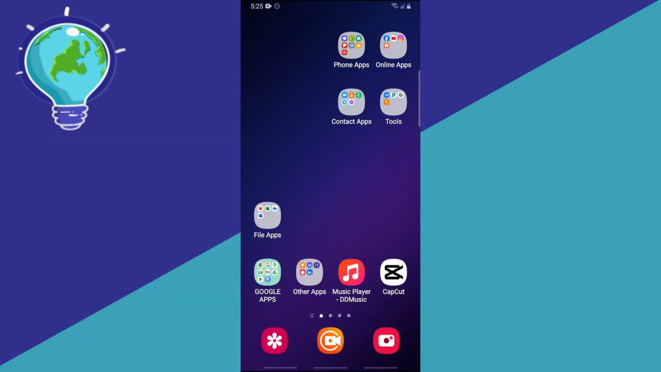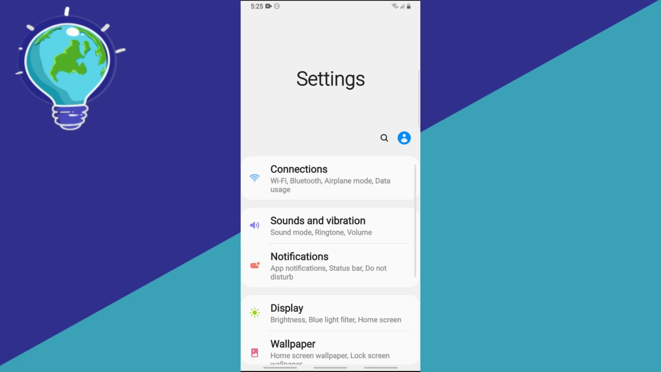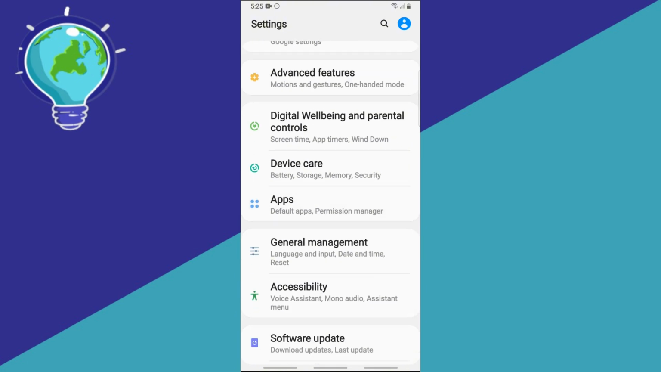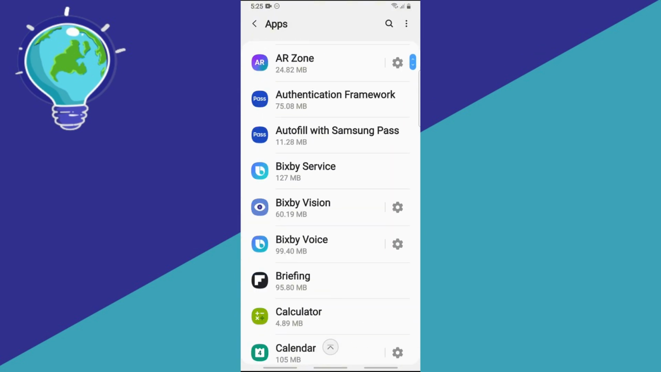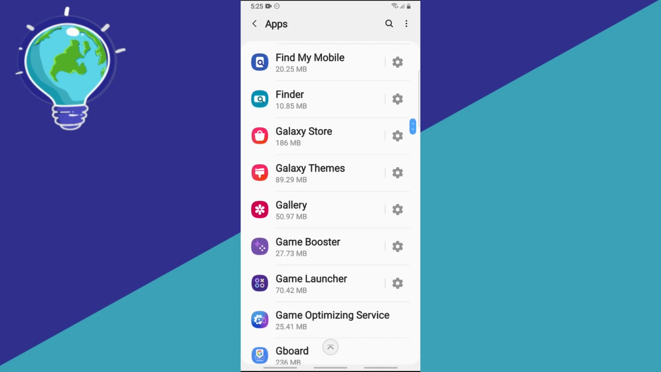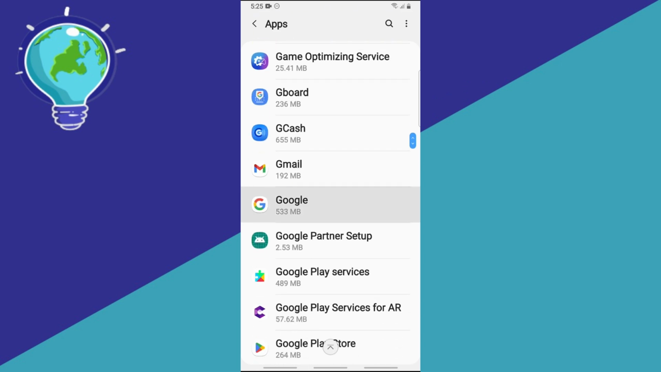So guys, first thing that you will do in order for you to fix it, just simply go ahead and go to the settings on your device. And from here, just simply go ahead and scroll down, and you should be able to see here apps and tap on that. And from here, just simply go to the Google application. So it will be letter G. So just simply go to G. And from here, you should be able to see the Google app.